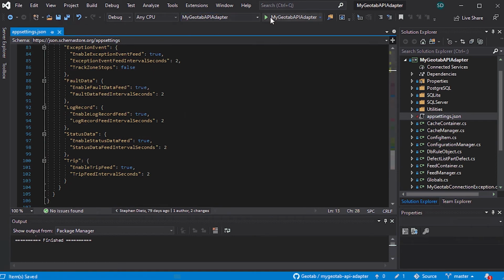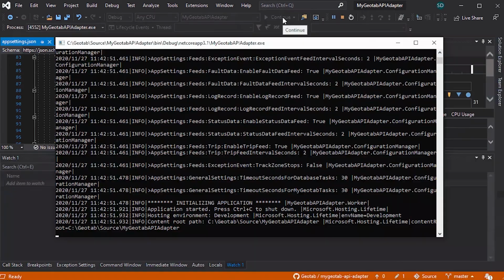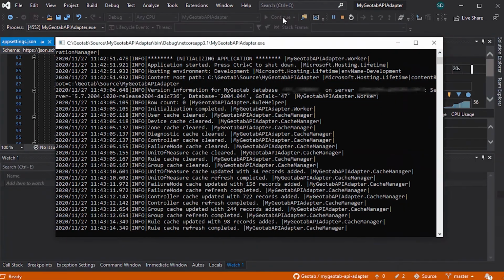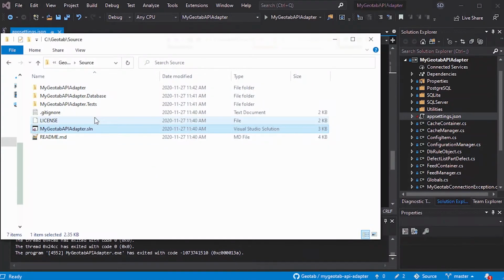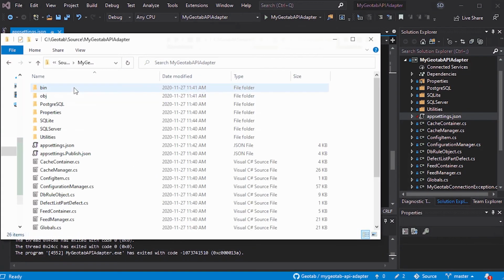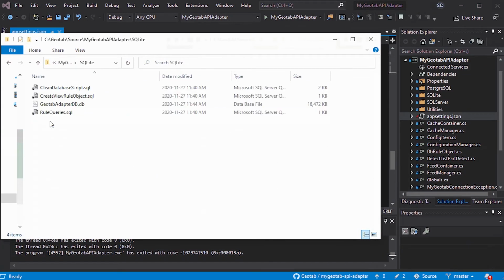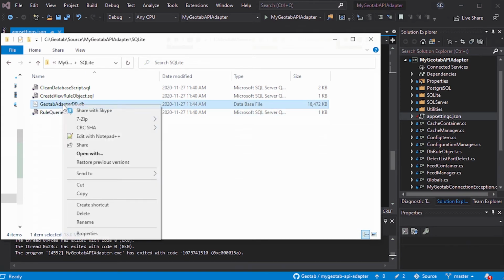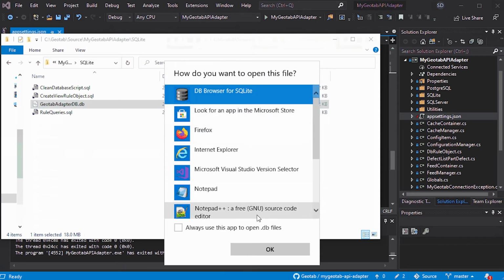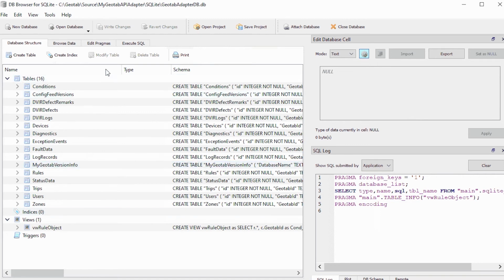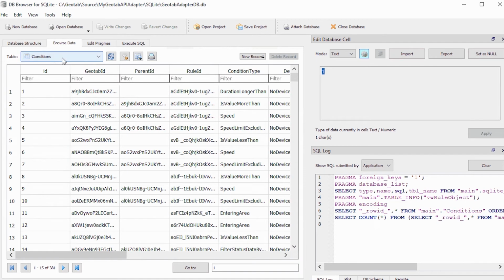Now back in Windows Explorer, we can navigate to our SQLite database, which is in one of the subfolders. We can just right click on that, and then we're going to open it up. In this case, we've got the DB Browser for SQLite, which is a free tool. So we open that up again. We could use the same script as we did before, or in this case, we're just showing you that we can browse the data and see what's been downloaded. So same as our previous example.